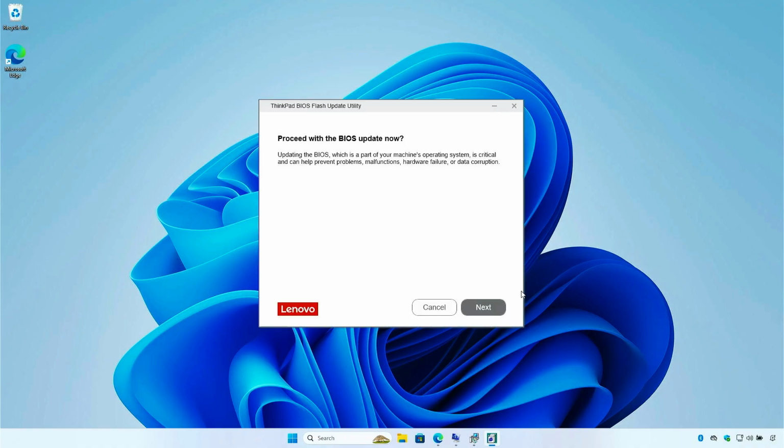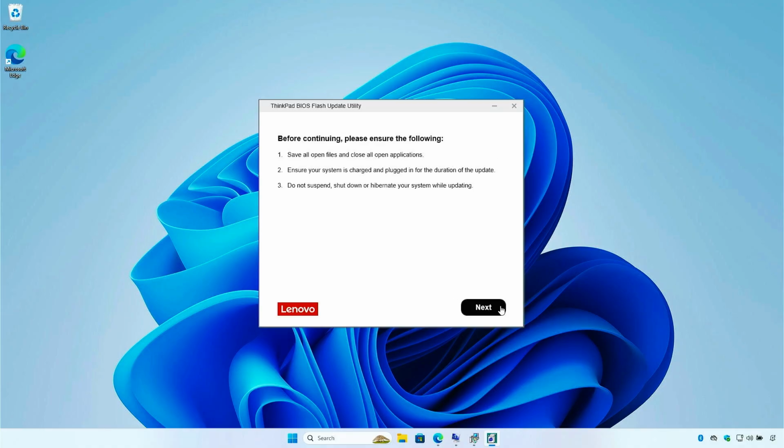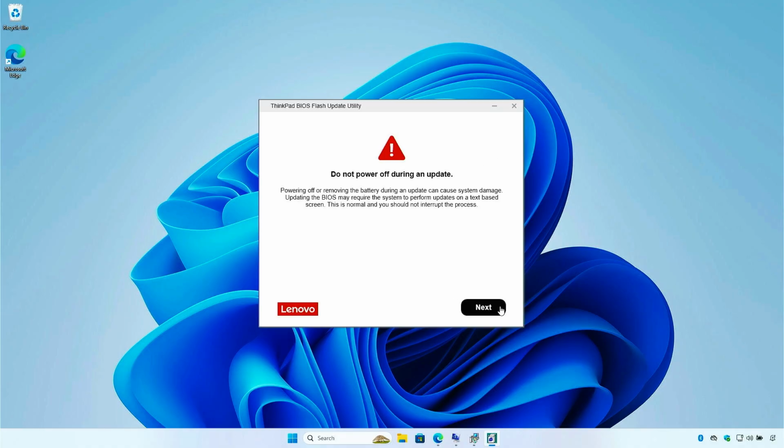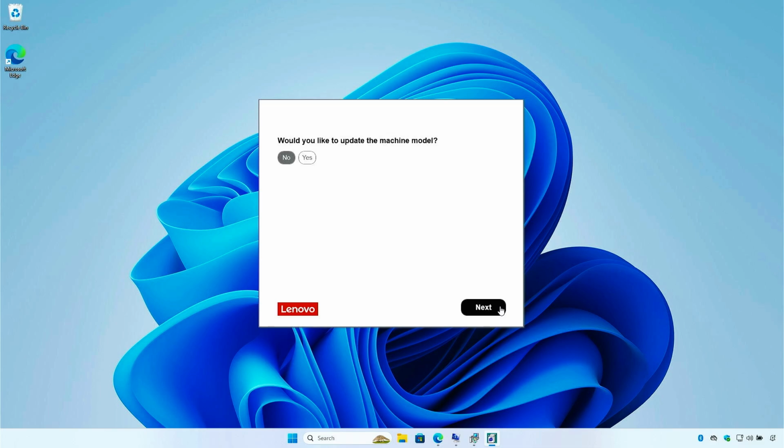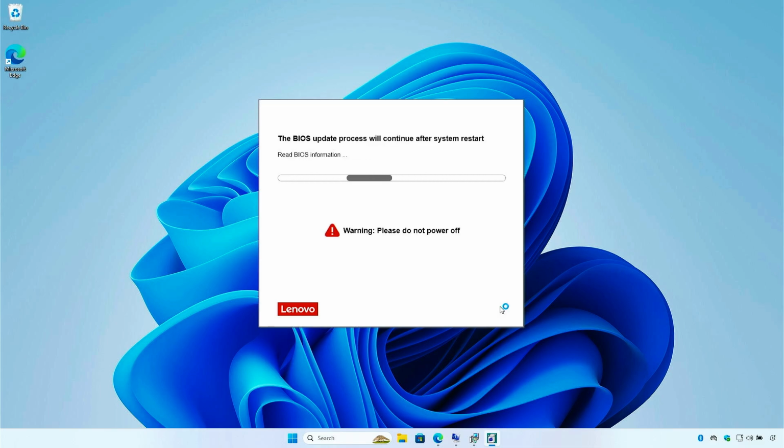Follow the instructions to update the BIOS to the latest version. The computer will be restarted automatically, so please save your work before running the update tool.